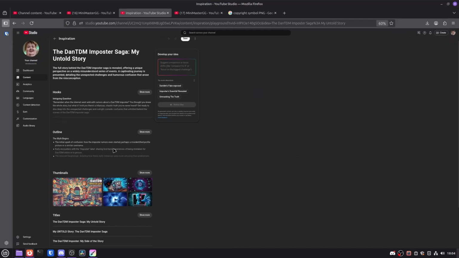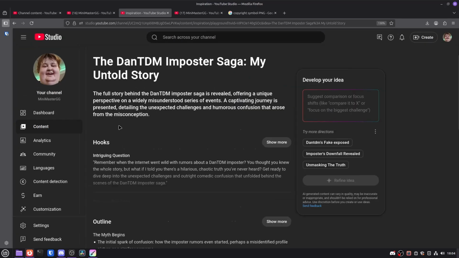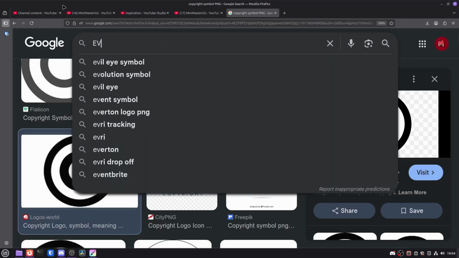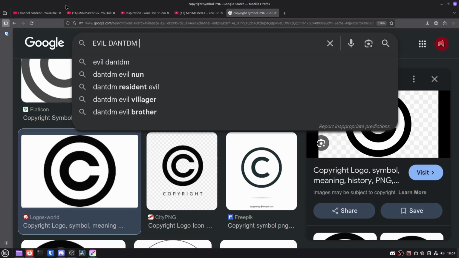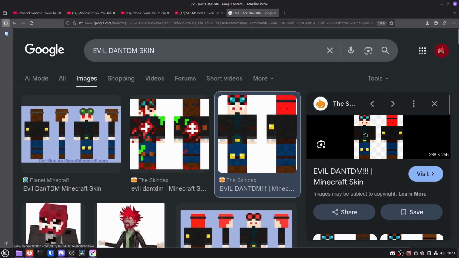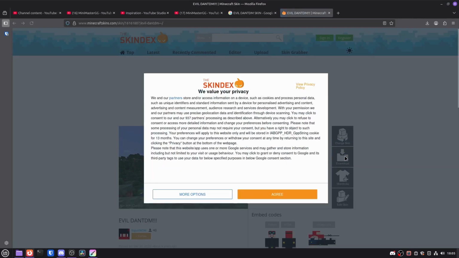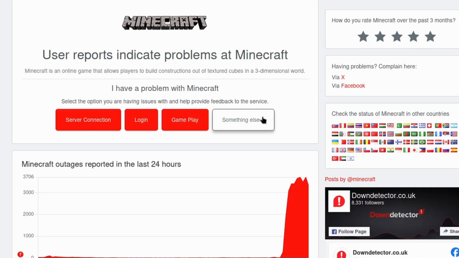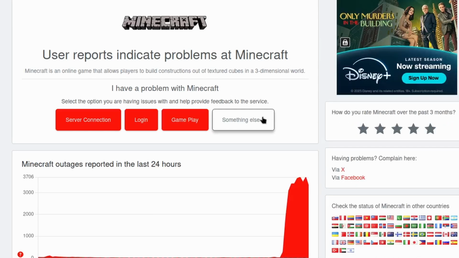So what I wanted to do was get an evil version of DanTDM skin. That was the original concept. I wanted to get an evil version of Dan's skin in his lab. But unfortunately, Minecraft skin uploading was down and the entire servers were down, so I could only play as Minecraft Steve. So in this example, we are going to have a spooky version of Minecraft Steve, and we will see Steve as the DanTDM imposter, if that makes sense, instead.